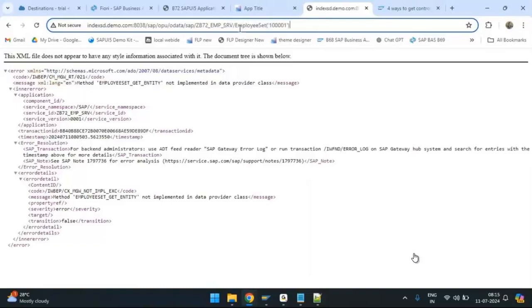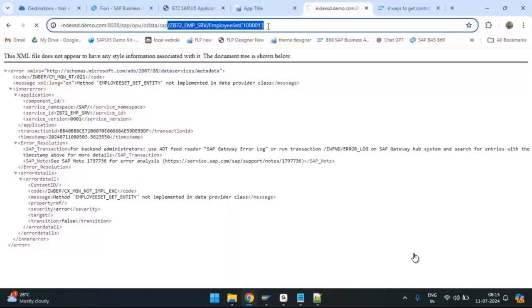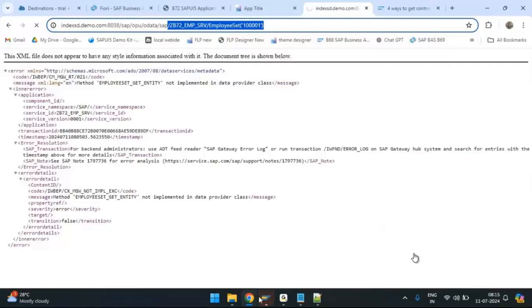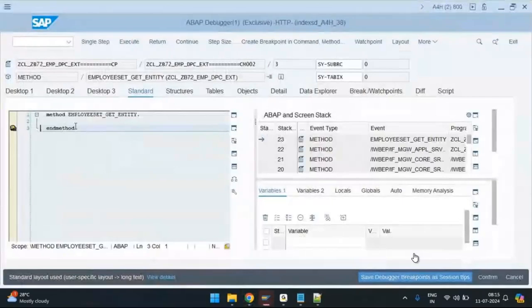So let me hit this URL once again. I'm hitting this URL. Now we can see that this URL is calling our getEntity method, and that's the reason the debug has stopped. Okay. The debug we have kept at the end method. We have not written any logic.